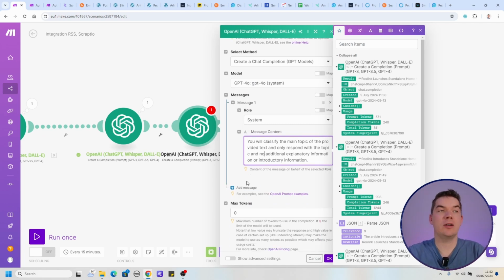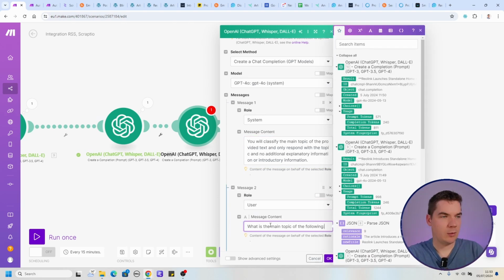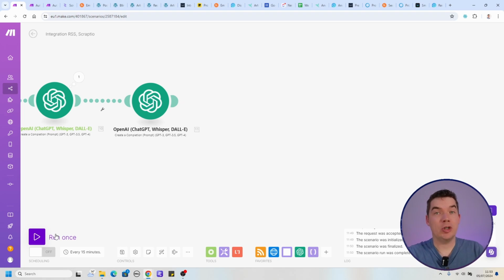So what we're trying to do here is to tell DALL-E 3, which is our image generator, what this image should be about in as few words as possible. We don't need to send the entire article in. So we'll choose the user role, and then we'll say, what is the main topic of the following? And we'll just pick the result, which is the latest version of the article. And we'll click OK. Okay, so that's going to tell us what this image should be about.